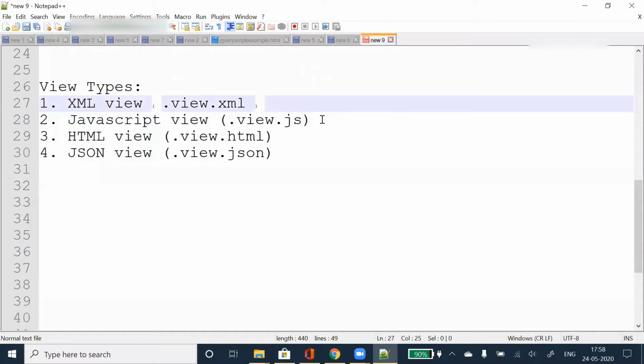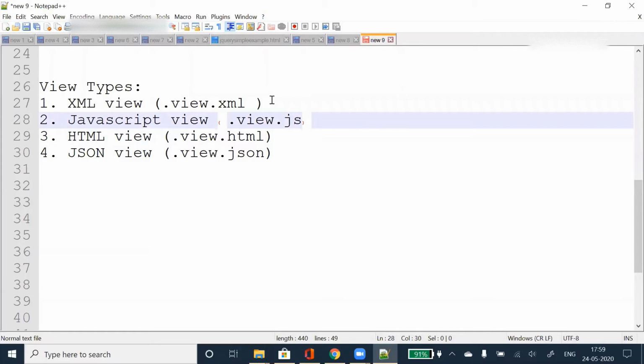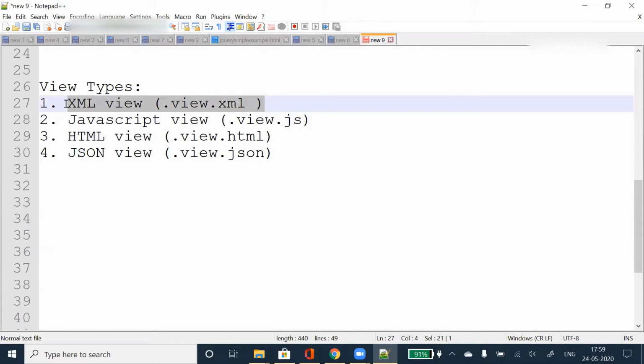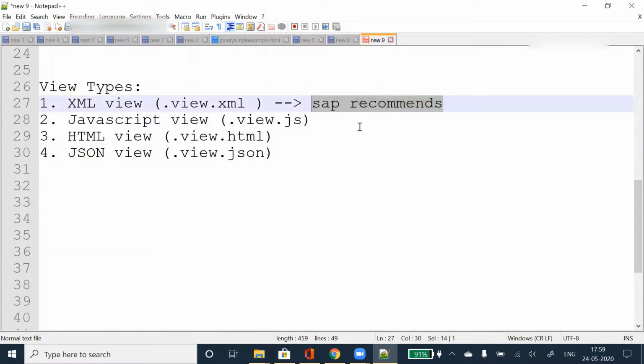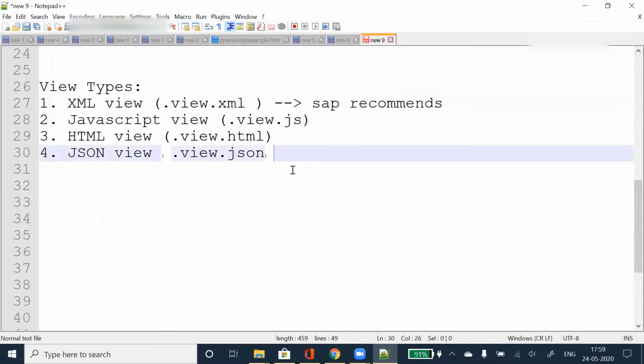So when UI5 came at 1.22 or 1.28 version, there was no concept of XML view. Only JavaScript we used to use. After that, SAP introduced XML views for easy designing purposes. That's why SAP recommends using XML views, because it is of type declarative approach. That means you can easily identify where the issue is if you get any syntax errors. But in JavaScript, if you want to identify it, it will give problems. And also it is very easy to read. XML view is easy to read compared to JavaScript. Okay, that's why you will find the difference.